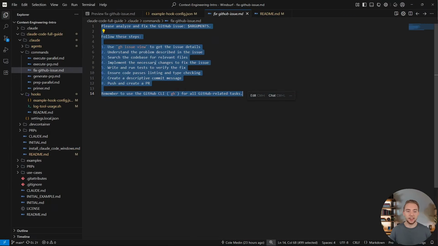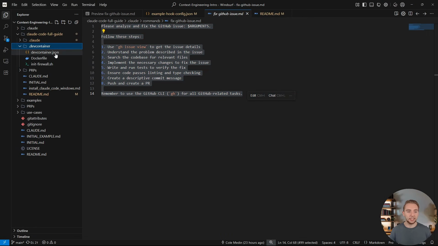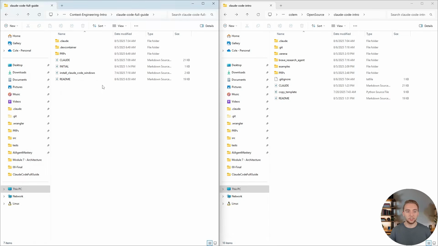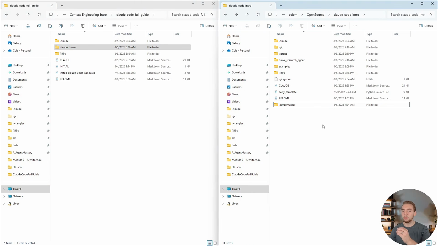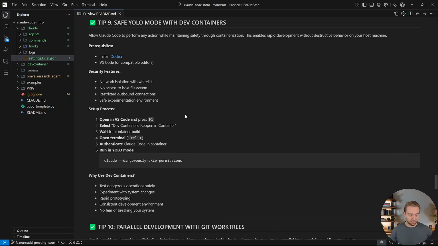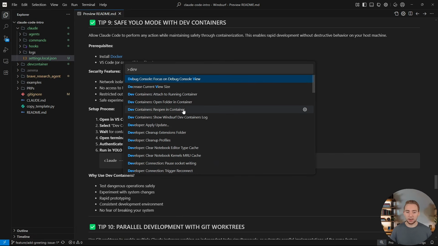And I have this .devcontainer that's included from Anthropic. I have this directly in the template for you. And so what I'm going to do right now is I'm going to go back to the two folders here. I'm going to copy this dev container and I'm going to bring it right into the code base that we've been working on in this video. So there's our dev container, and then going back to our README here, the way that we run this is in VS Code, we just have to press F1. We have to select dev container, and I'll say reopen in container.